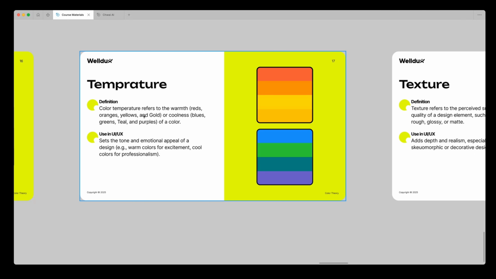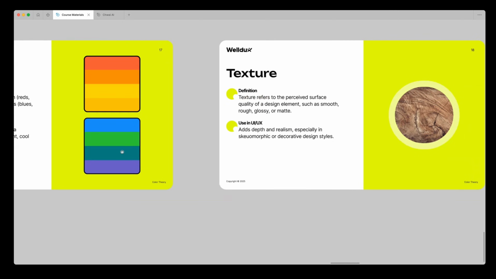So now you understand about the colors as well, that some of the colors have different meanings. For example, warm colors, red, orange, yellow, and gold, are basically excitement colors. Okay, exciting colors. And cool colors are used for professionalism. So now you have the idea.